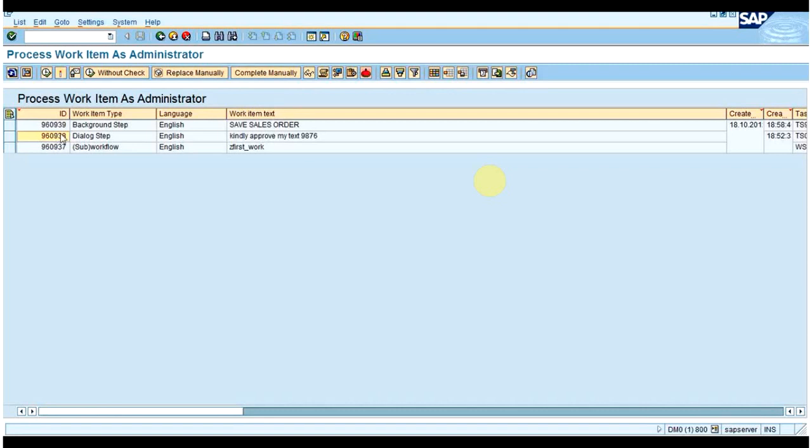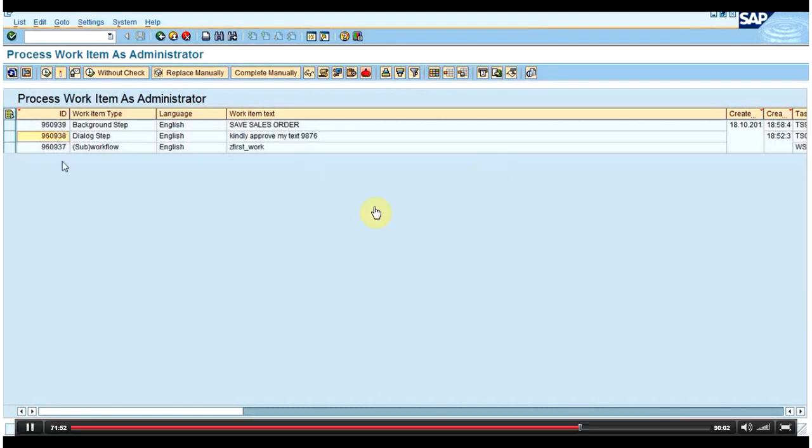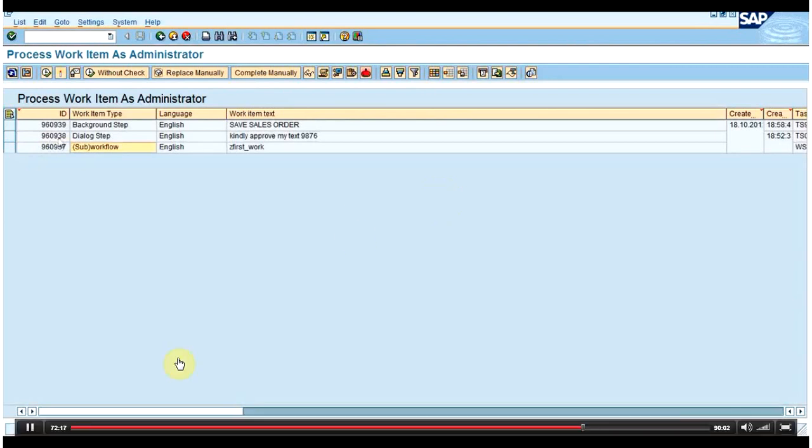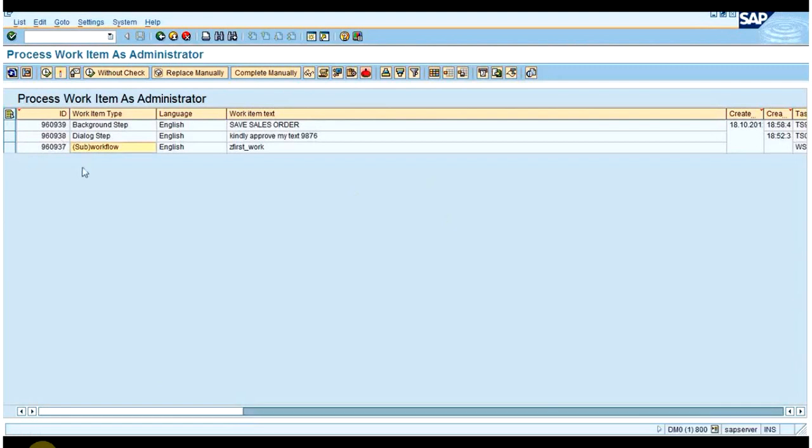Suppose if I double click on it, this is something different. This is actually launching one WebDynpro. I will show you in the last class how to launch WebDynpro from a work item. Let me take this one: decide between the alternatives available. It is in process state. If you take any action on it, the work item will get into the completed state, and that work item will disappear from the inbox of the user.